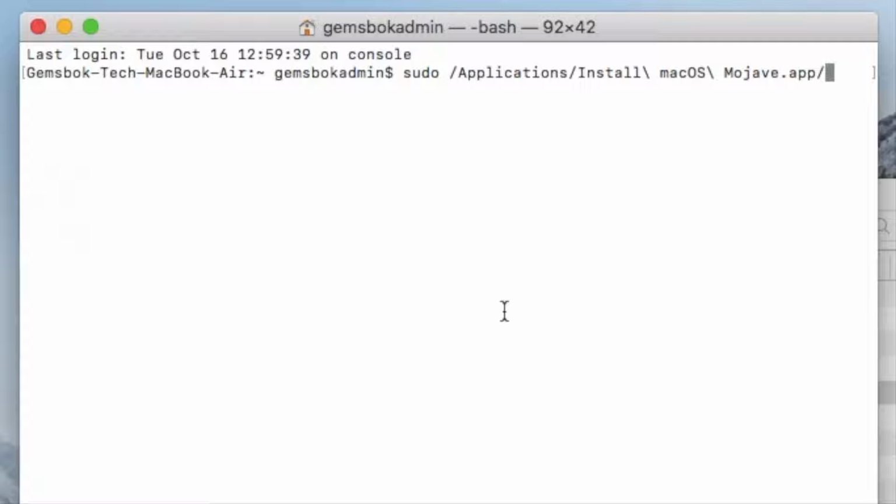Then we're going to go inside this application and get a special program out. So just type in capital C for Contents, hit Tab. Capital CON, hit Tab. That should give you the rest. And then capital RES for Resources. Hit Tab. That'll give you the rest. And then we want to use a little program in there called createinstallmedia. So CREA and then hit Tab. We should get createinstallmedia.